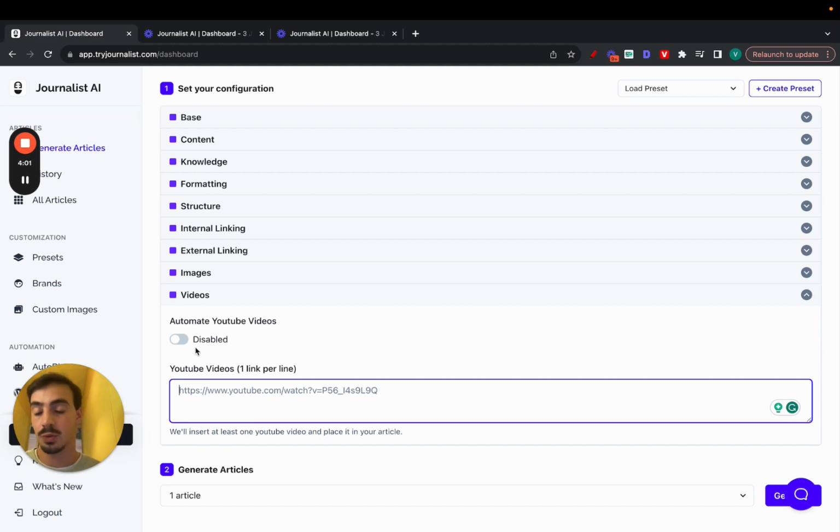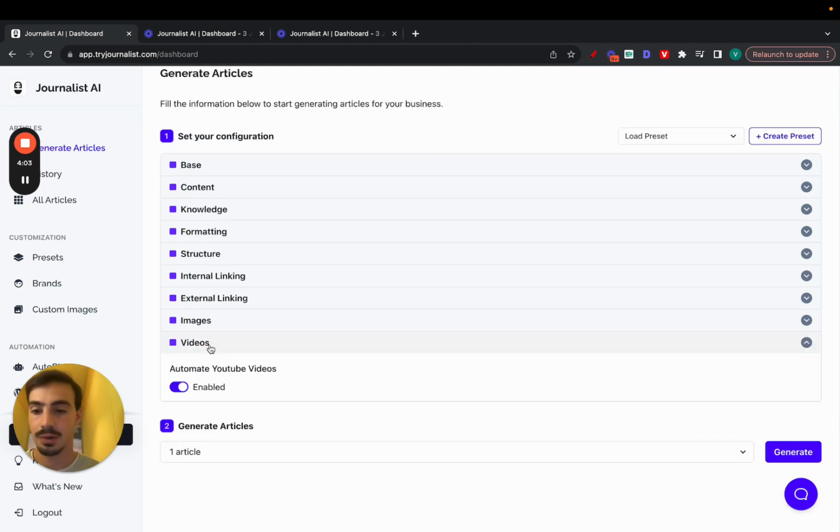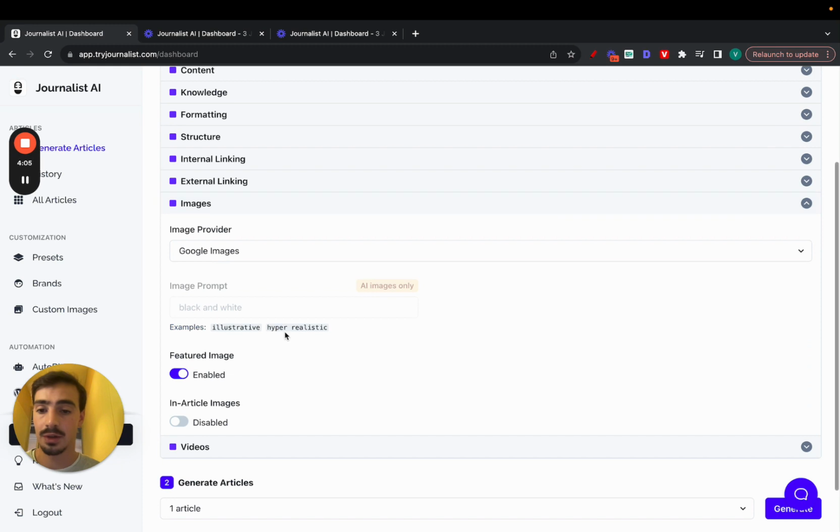But if you want us to manually add them, just toggle this, right? Images, right? First, you choose if you want an article featured image. That's the top image that you saw before, and in-article images. I recommend you select both of these, and then the image provider, right?